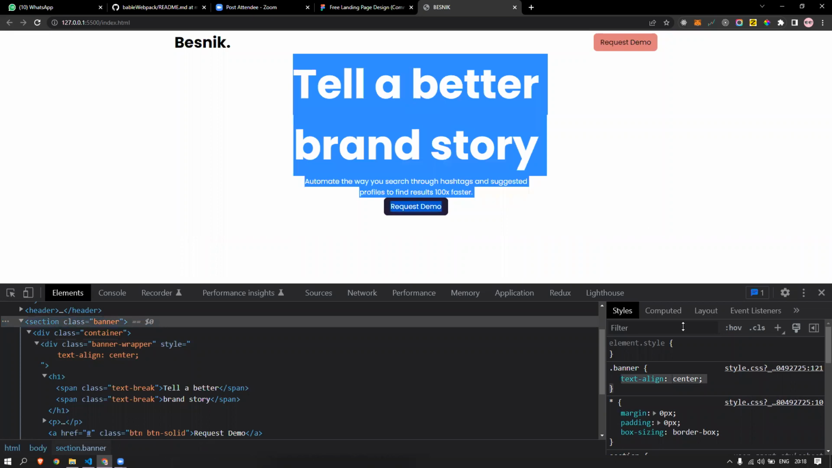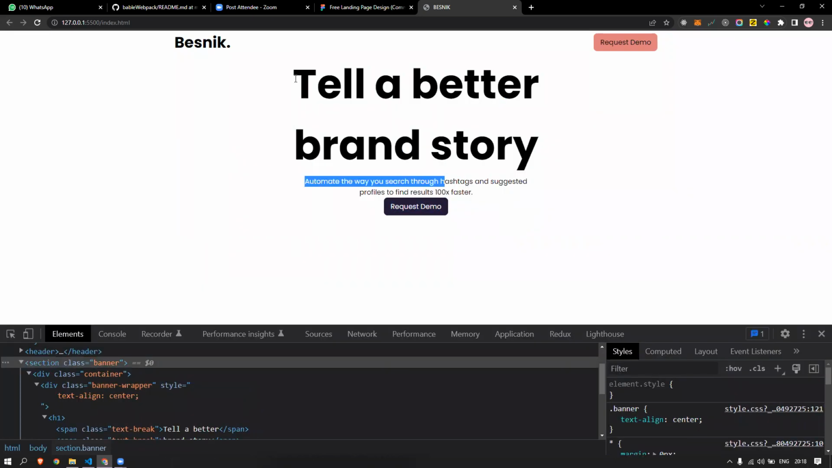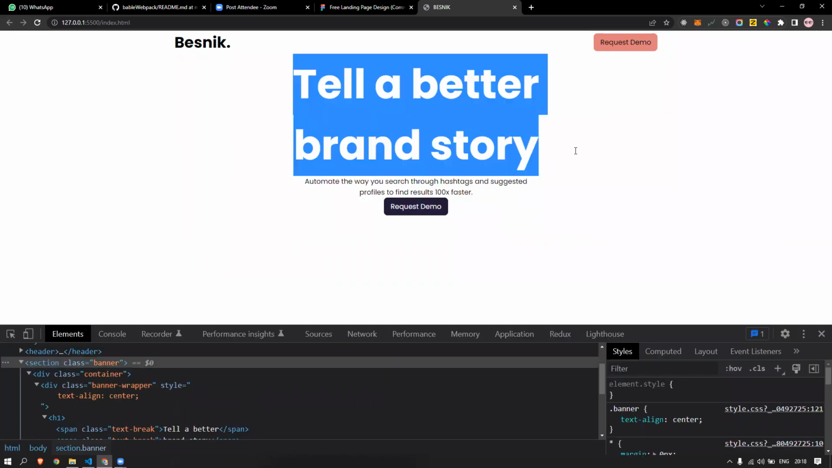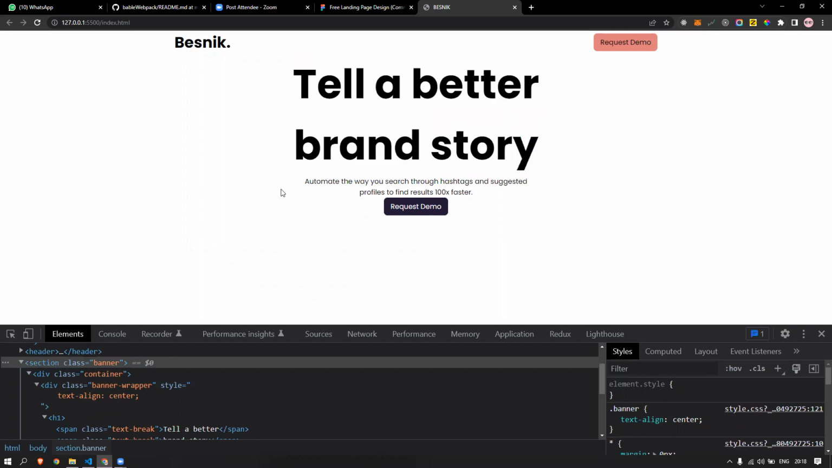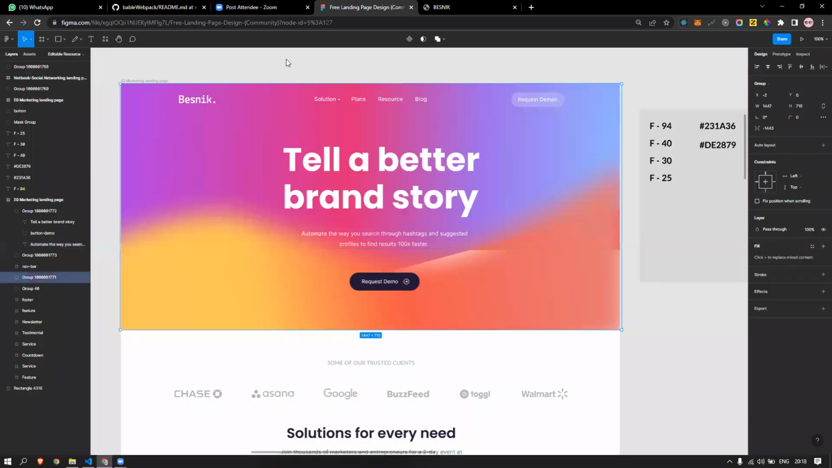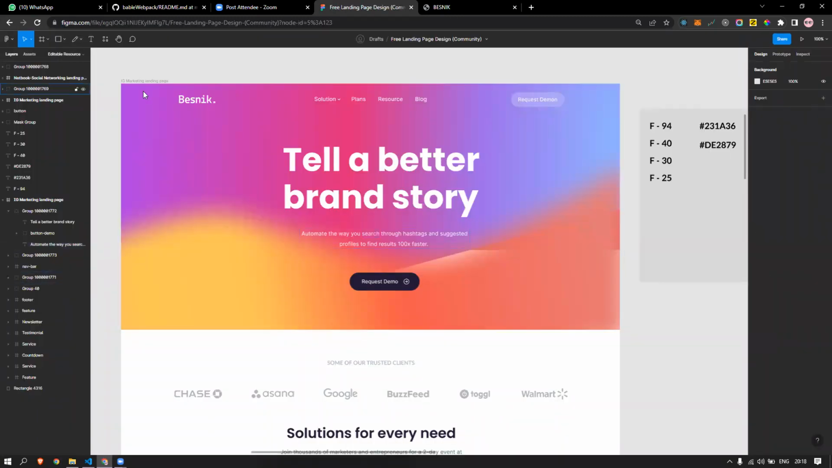Okay. So now I want to add some margin here to tell a better brand story and for this automated way. Before I'm adding margin, I want to add this background image. Okay. If you see, this background image starts from this header. Okay. So here to here.